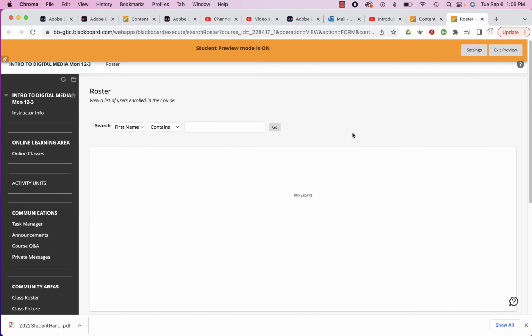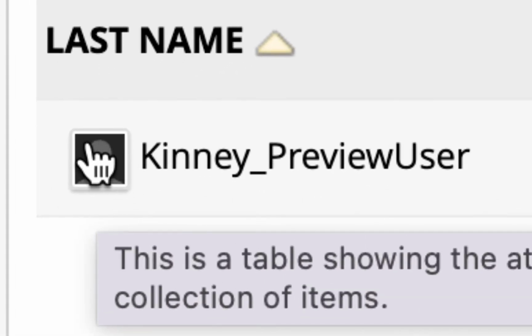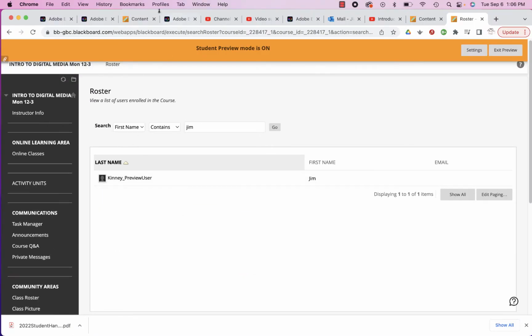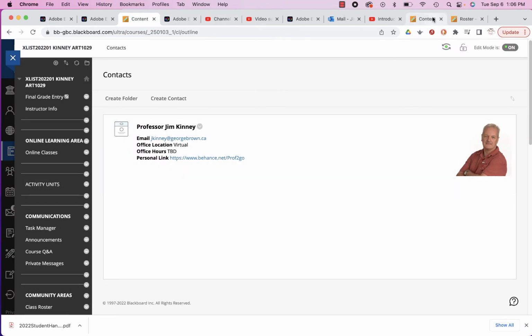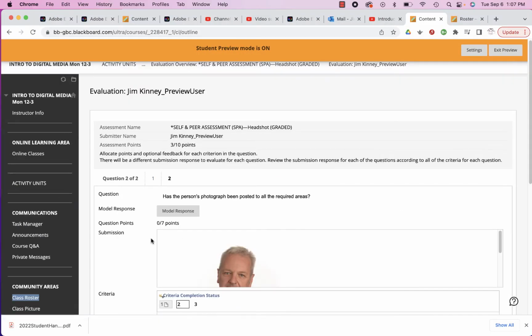There's the roster. Now I can search by first name or last name, and contains or equals to. I'm just going to use first name contains Jim. And I can see here, it says Kinney preview user. I have not posted my headshot, notice I have a generic avatar. So I would not be granted the point for that. So if I go back to the evaluation, I don't allocate the point. So I just leave that blank. Save and next criteria.